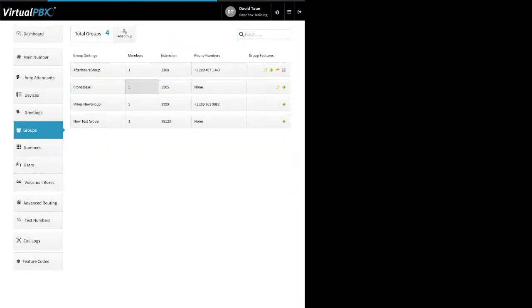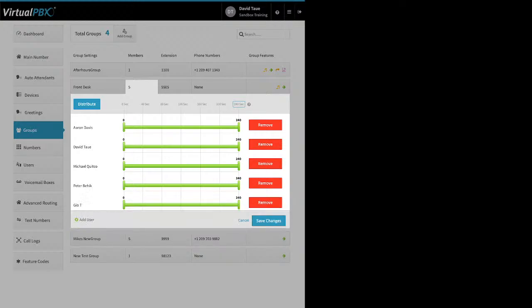Next, we have the members box. This shows all my staff members in the group and how they're being offered calls. Now, along the top here are timestamps. You can edit this last one. The default for a new group is 120 seconds, 2 minutes. That might be long, that might be short, up to you.